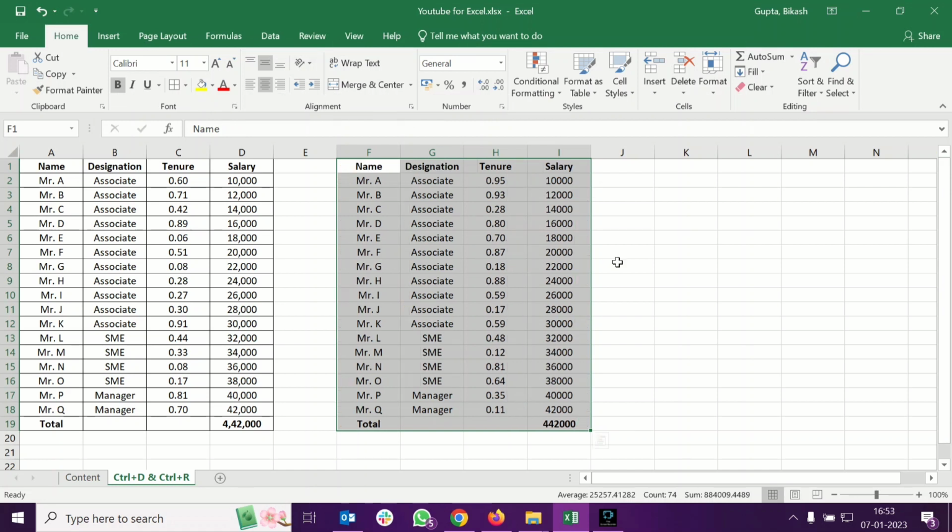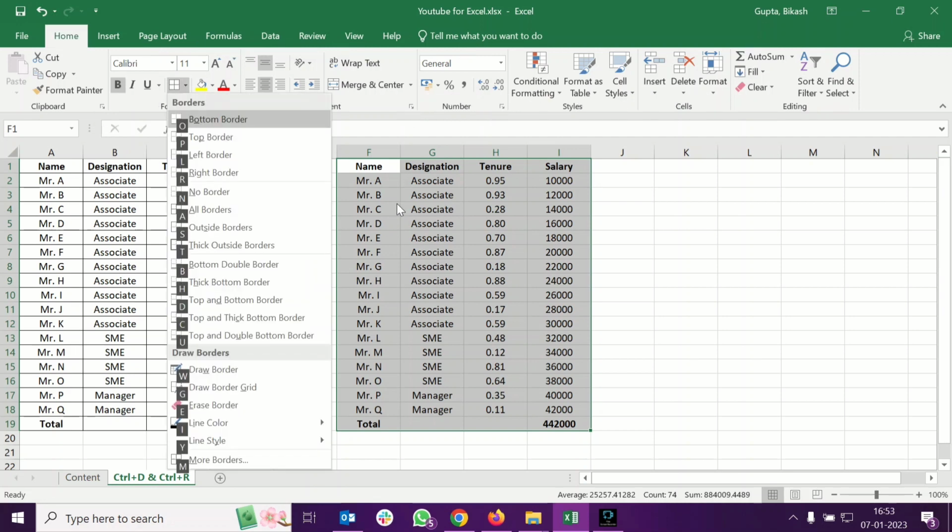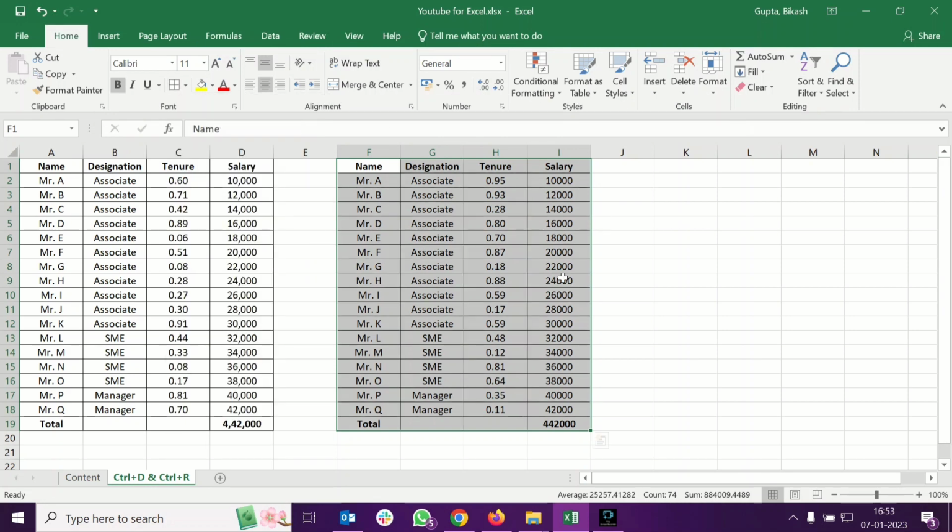Okay, now we will put borders, Alt H, B here for borders. Now for all borders it says A, so I'll press A, it creates all borders. So that's how we can create a replica table which I had made using the same technique before.